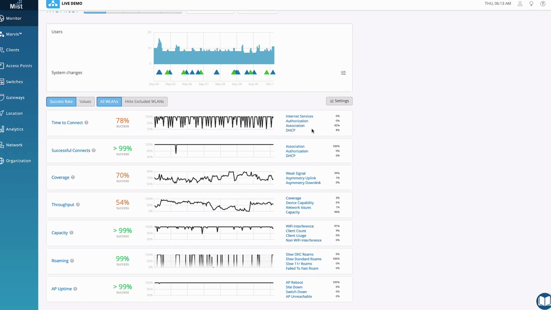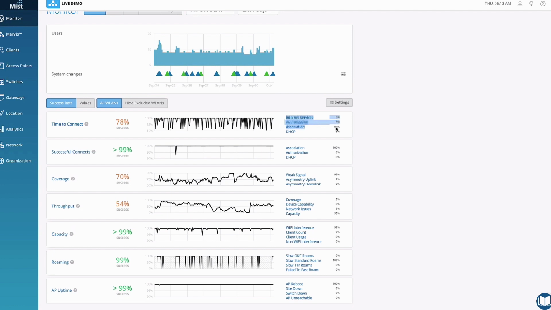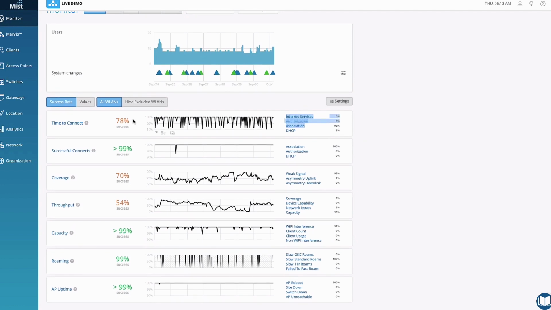But essentially, if you're proactively looking at this and going, okay, well, I can see time to connect is 78% successful over the last 7 days. That means we've got 22% of our users who are not actually meeting that 2-second target to connect successfully. Now, why is that? We can see some of those problems are related to association. Some of those problems are related to DHCP.